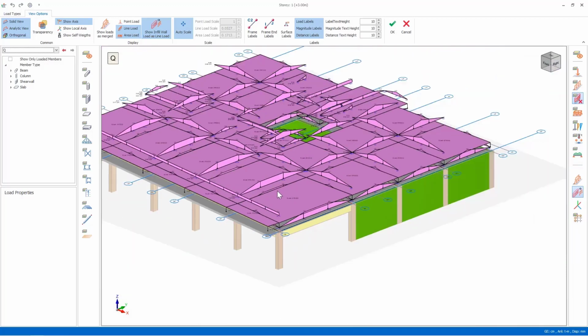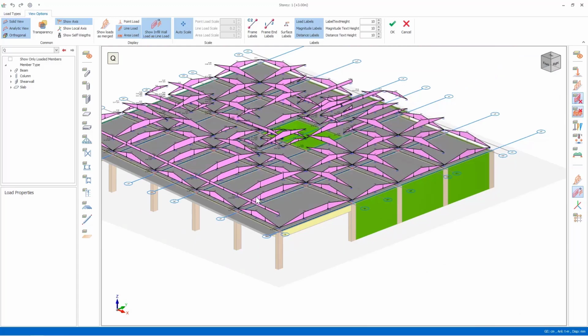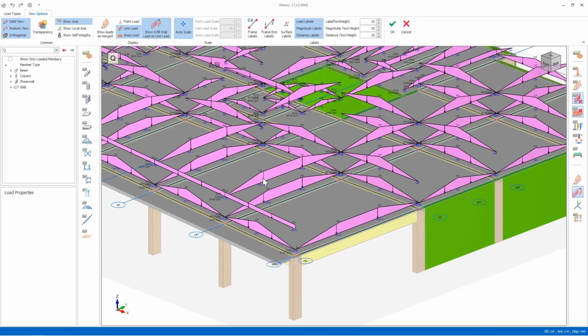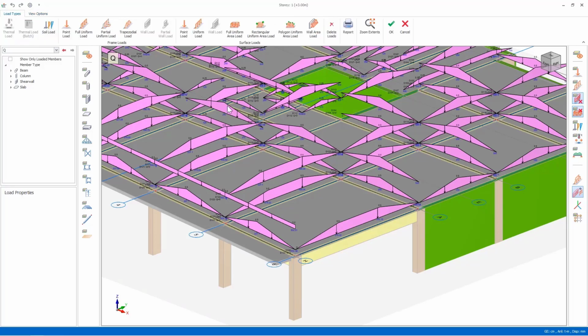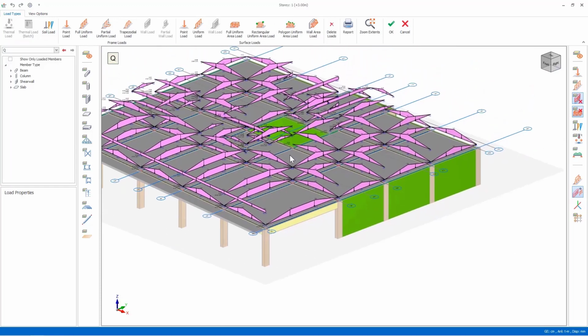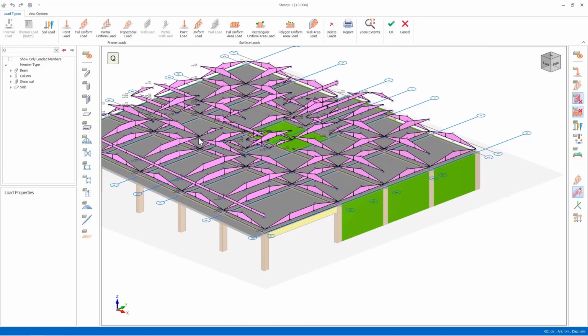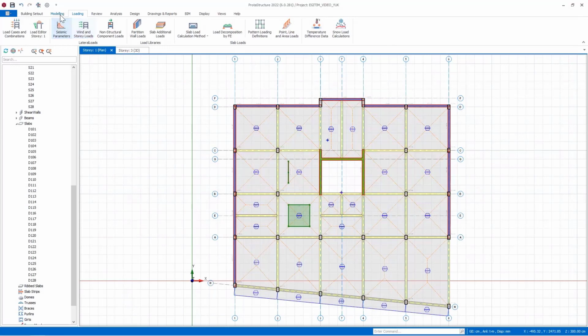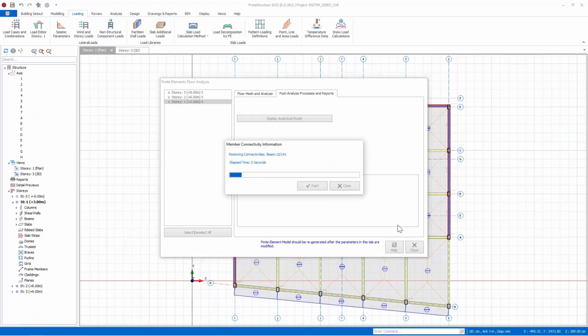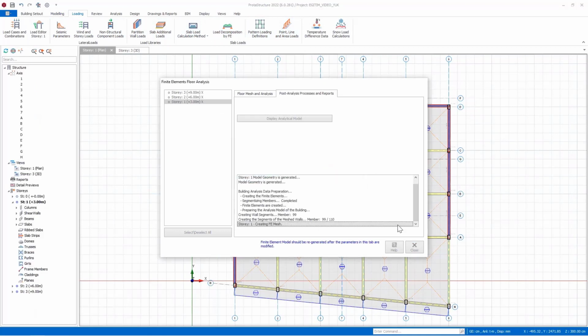The triangular and trapezoidal load profiles you see here are the loads transferred to the beams by the default yield line method. You can also decompose the slab by the finite element method. Close the load editor. Click on the Load Decomposition by Finite Elements button in the Loading tab and calculate the loads of this floor with finite elements. I'm not going into details of this in the scope of this video.